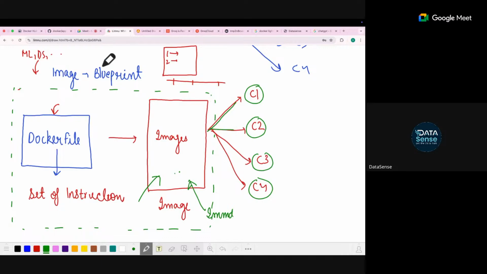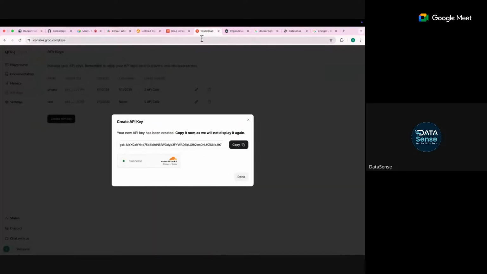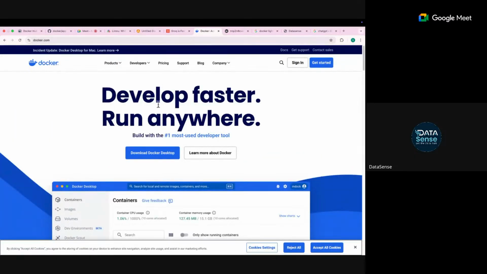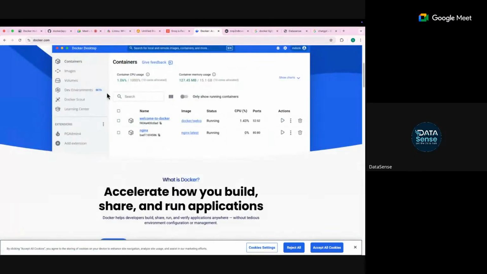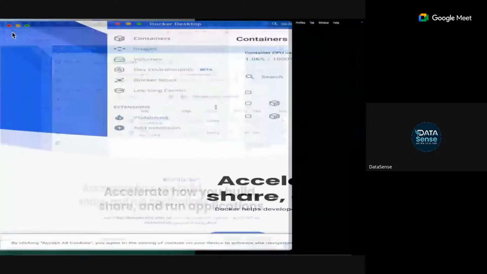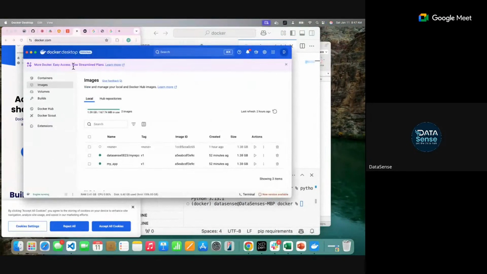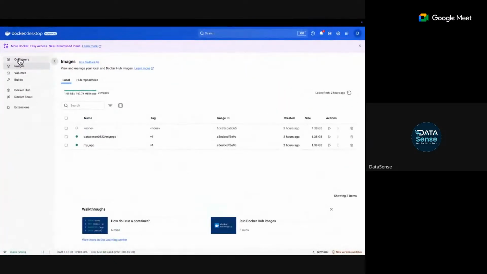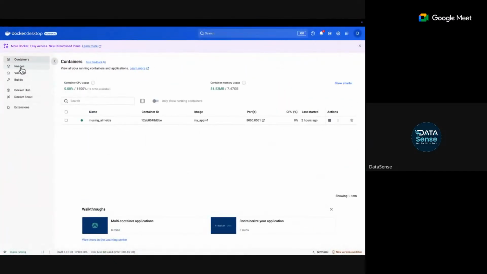So tell me, guys, if you're in doubt, I'm free to discuss. We will deep dive more into Dockerfile, images, containers, but these are the only three terms which you will see: Dockerfile, images, and containers. If I go to the Docker website, see what they say. They talk about containers. Even in Docker Desktop, you'll see containers, right? You'll see images.